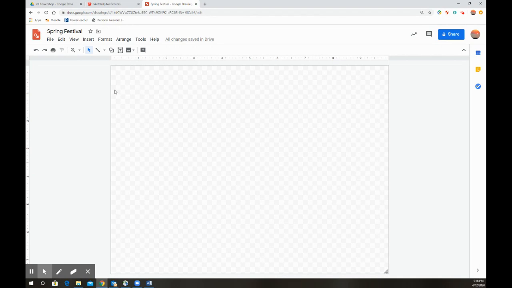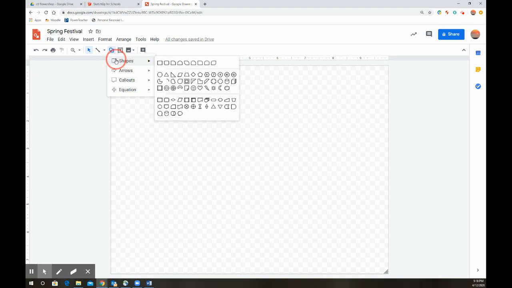And so some of the things that you might have to include are stage, tents, and so I'm just going to kind of show you some basic features that you should be using while you're creating this week. So you can see here we have shapes, and underneath of it you've got shapes, arrows, callouts, or equations. We're basically going to be sticking with shapes this week. So let's say I'm creating a stage. I might want to do something kind of similar to this.